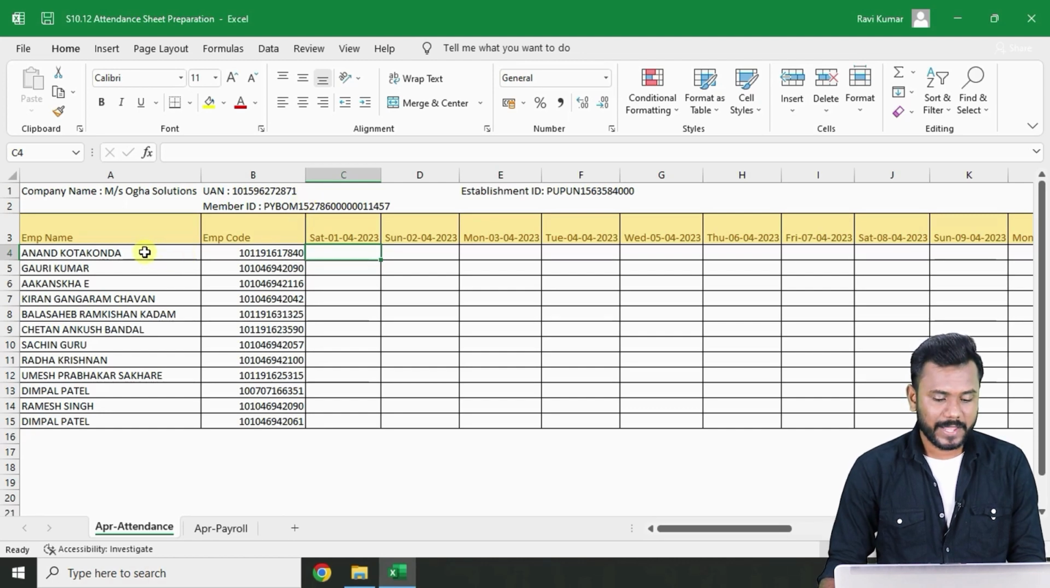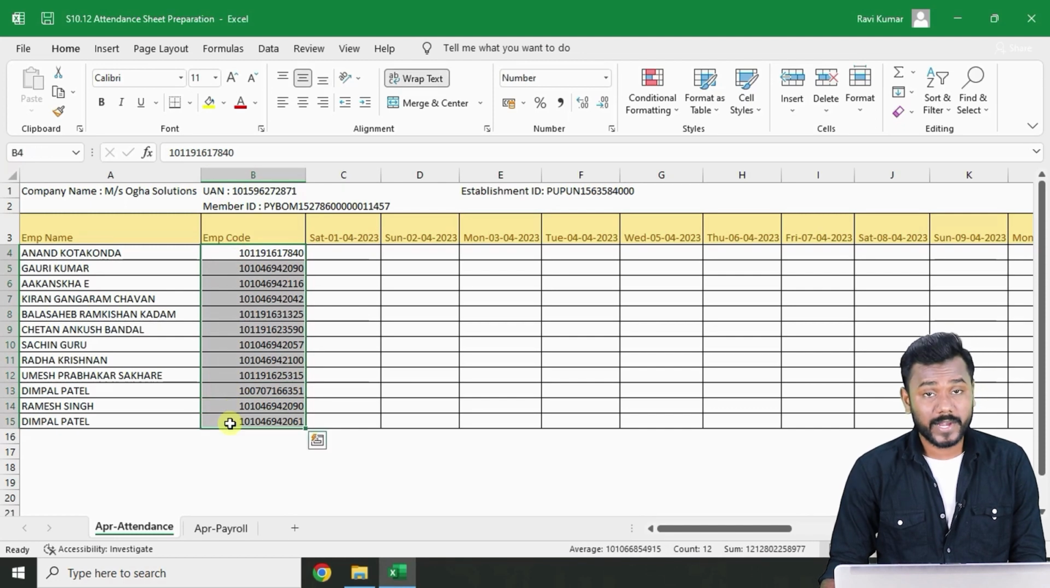So here I have mentioned employee name and employee code. Some companies use the employee's UAN number as the employee code, and some companies follow a unique code like 1 2 3 4 3 2 4 6. So you can follow an employee unique code, or you can also follow your employee UAN number of the PF account. Based on your company's priority, you need to maintain them accordingly. And here I am preparing the attendance register for the month of April.